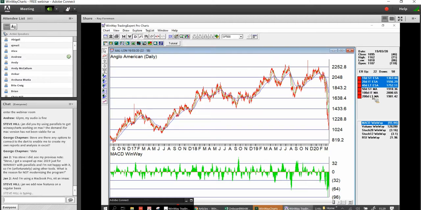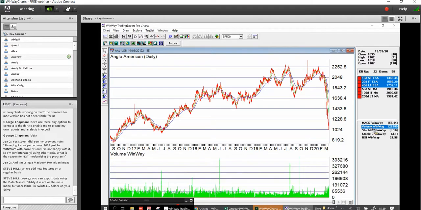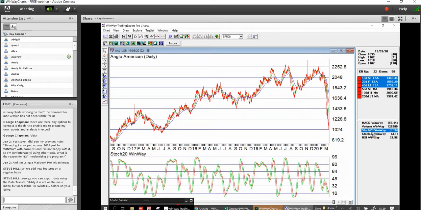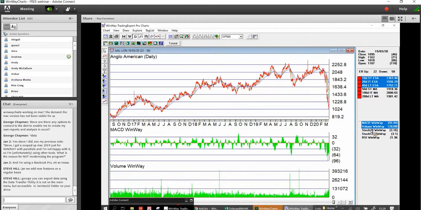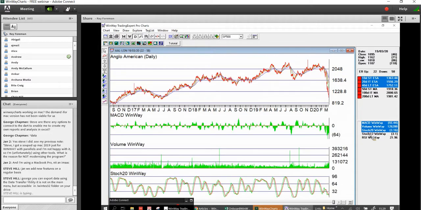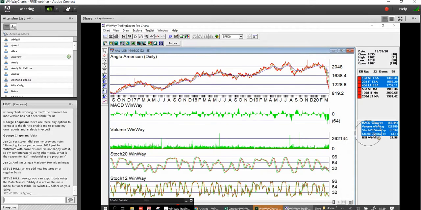But moving through the barometer, we also see below the line are indicators which are plotted under here below the chart. So you can see both. And here I've got the MACD WinWay. I can put the volume WinWay, stochastics, etc. Now, I can have one, or I can, by holding the control key down, just like above, add all of these to it.